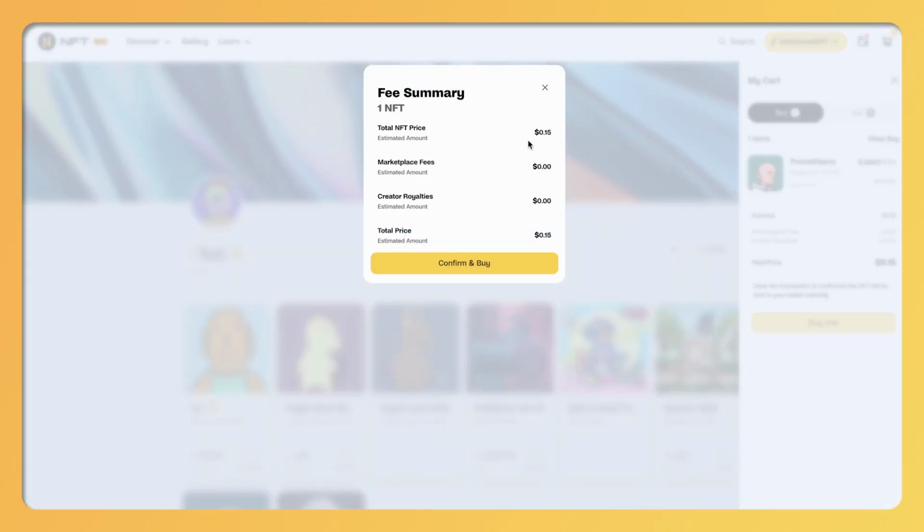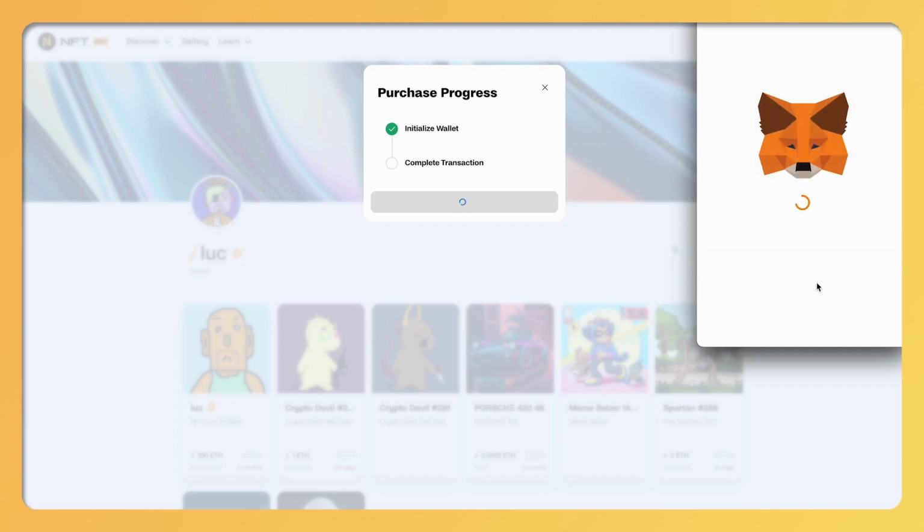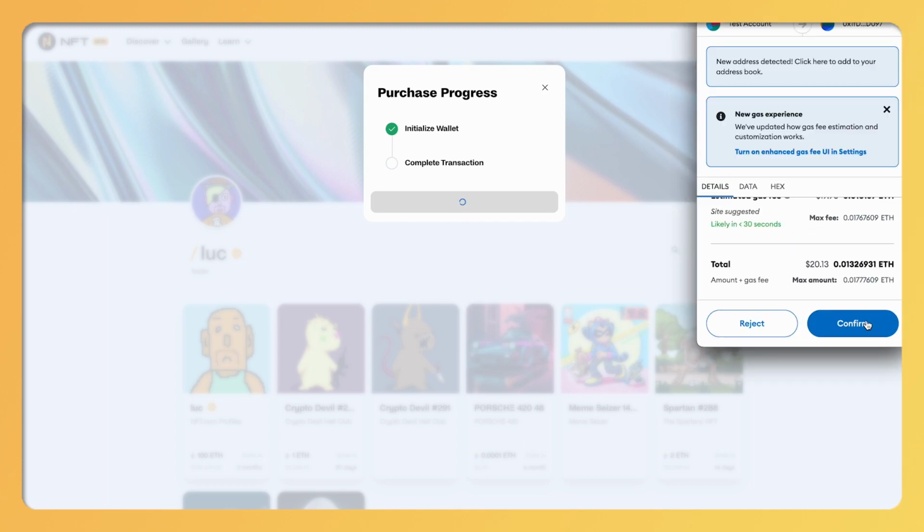I can see the total NFT price, about 15 cents, marketplace fees, which is 0 because I have an NFT.com profile, and the creator royalties, which in public beta are right now set to 0, but will soon be updated for creators to get a share of every trade through NFT.com. I'll select Confirm and Buy to trigger the wallet transaction from my connected address.